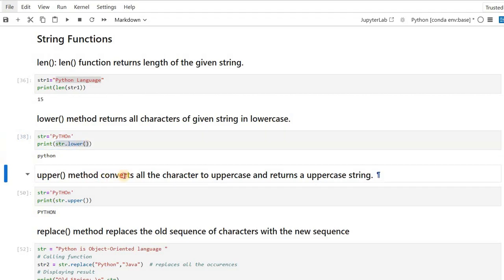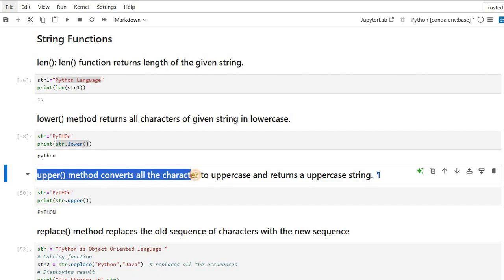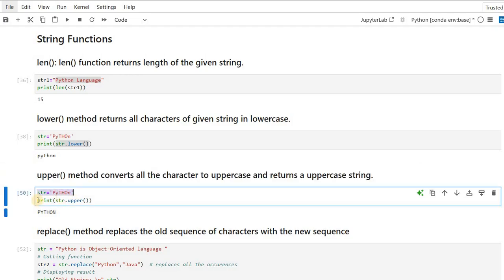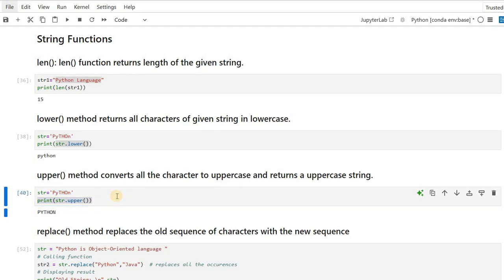Next is the upper method. Just like lower, there is upper also. So whatever is not in uppercase will also be converted to uppercase. Understand? So whenever I write str equal to Python, the letters t, h and o are in uppercase, but p, y and n are not, so they will also be converted to uppercase. If you press shift and enter, it will give you all letters in uppercase.